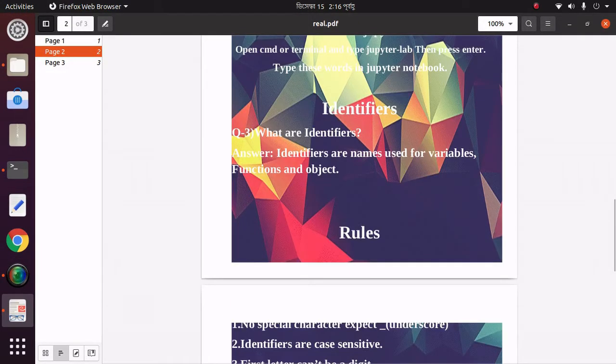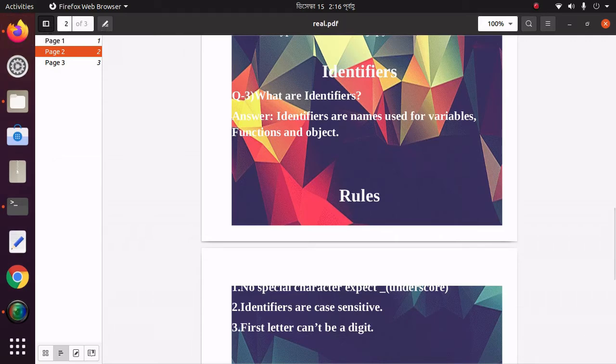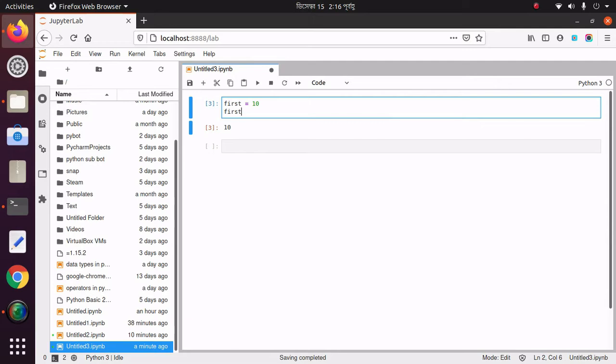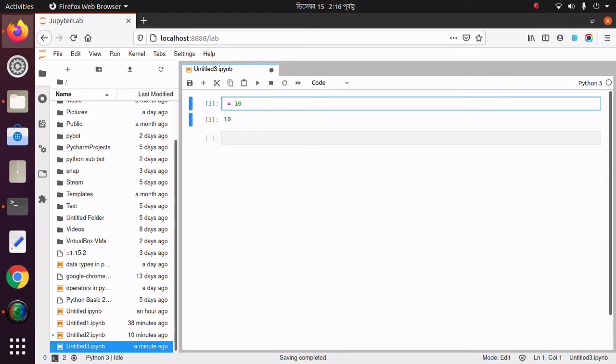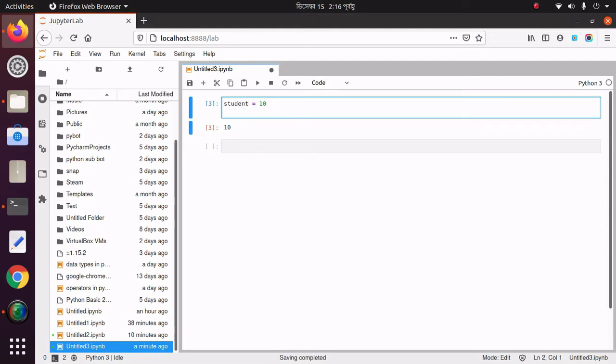Then our next token is identifiers. Our question number 3 is, what are identifiers? The answer is, identifiers are names used for variables, functions, and objects. Like this, first is an identifier, or student. Student is an identifier. Then print student, run it, and we get 10.